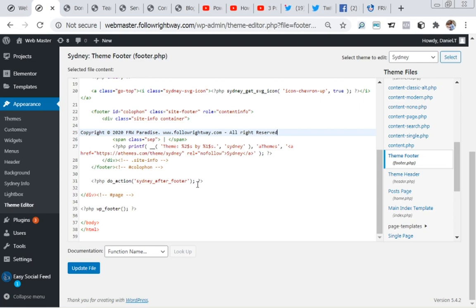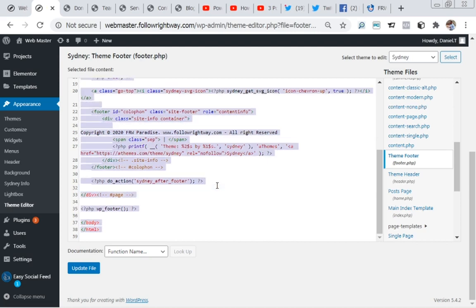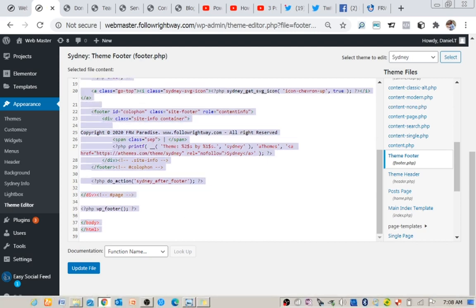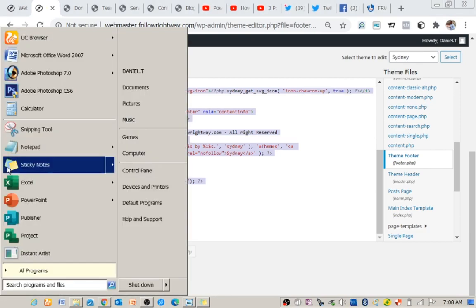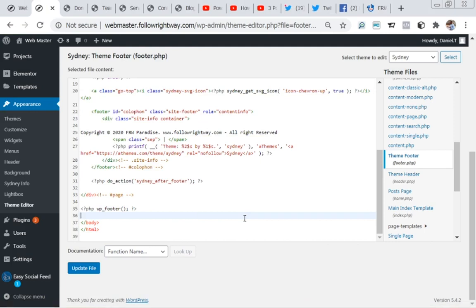And a tip I can give you to save yourself is to copy all the code here, like Control A, and copy everything. Paste it inside your sticky note, or maybe your notepad, or somewhere else. So if you discover that you break anything, you can just delete all this and paste it back here, so everything will be working normally.